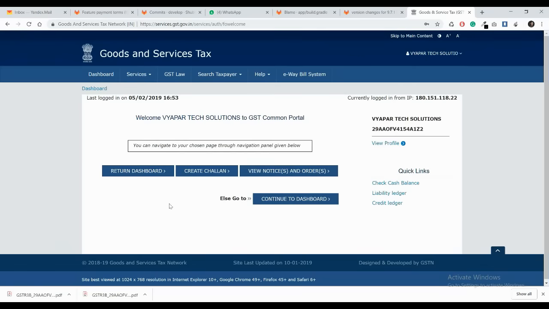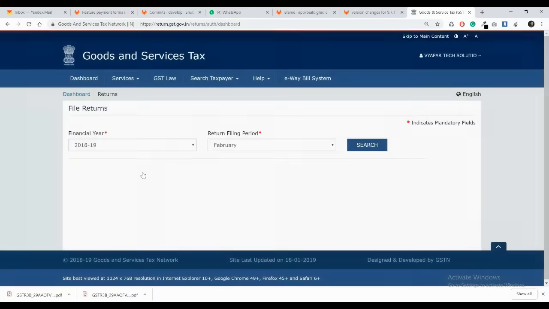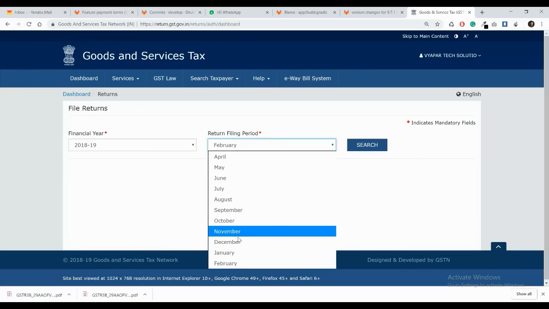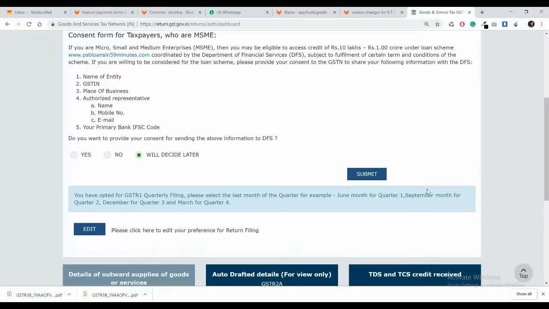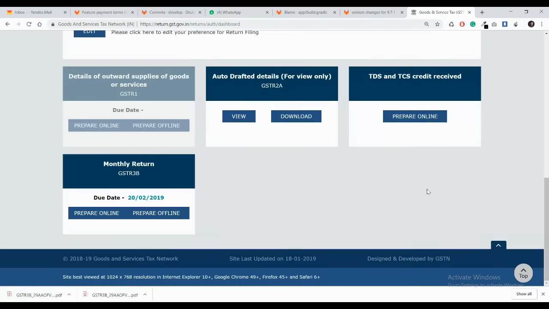There you will find the option of return dashboard. In this return dashboard, you can see your old GST returns and you can do the new filing. Here I will select the period for which I want to do the filing. So I will select 18-19 and month as January. I will click on search. At the bottom, it will show you to file GSTR 3B here and it's showing me the due date.